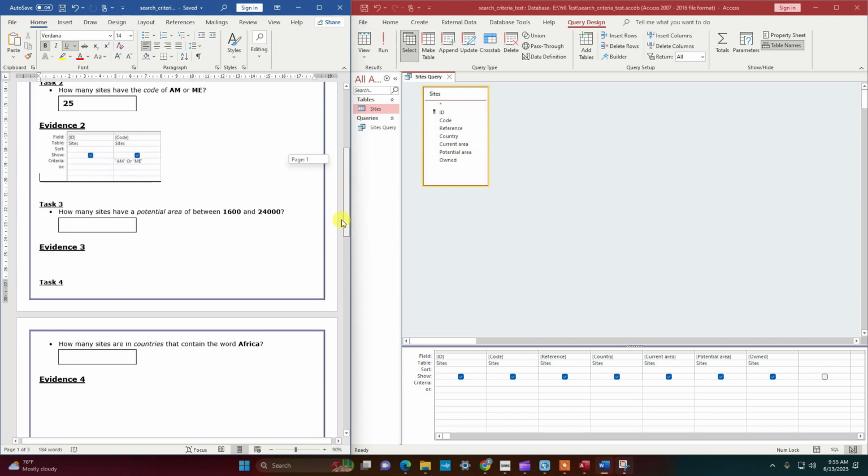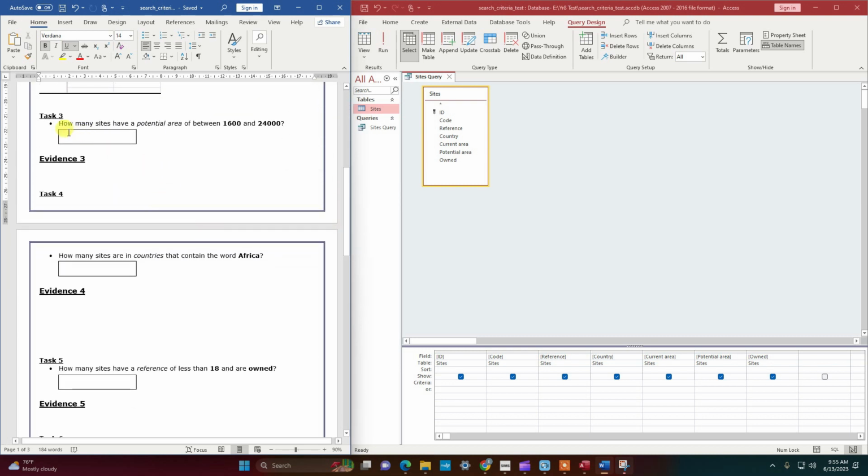Task 3 says how many sites have a potential area between 1,600 and 24,000. So we're going to the potential area field under the criteria. So the operator we're using is the Between And operator. So I'm going to say between 1,600 and 24,000. Okay.